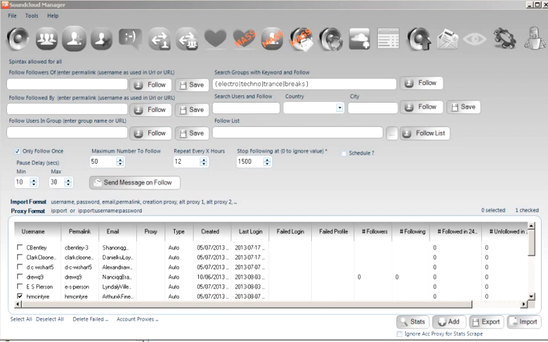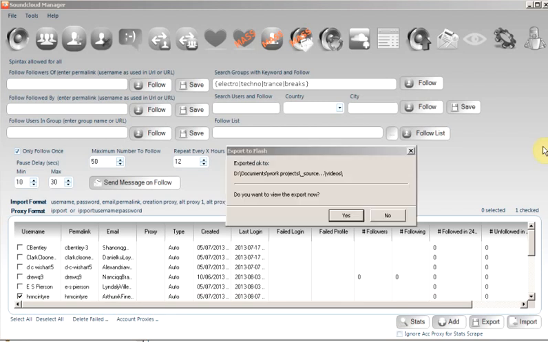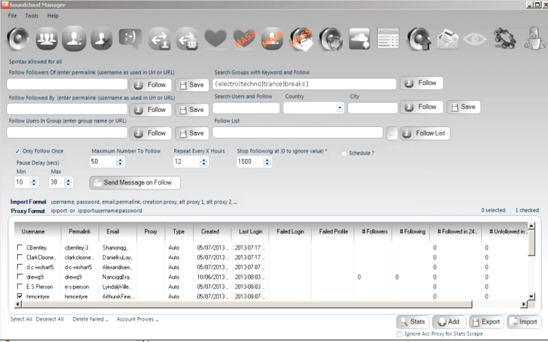Hello everyone, and welcome to this tutorial on how to use the Soundcloud Manager software to increase your followers. Now, we're not talking about using fake accounts to increase followers. Here we're talking about how to get real live SoundCloud users to follow your account.